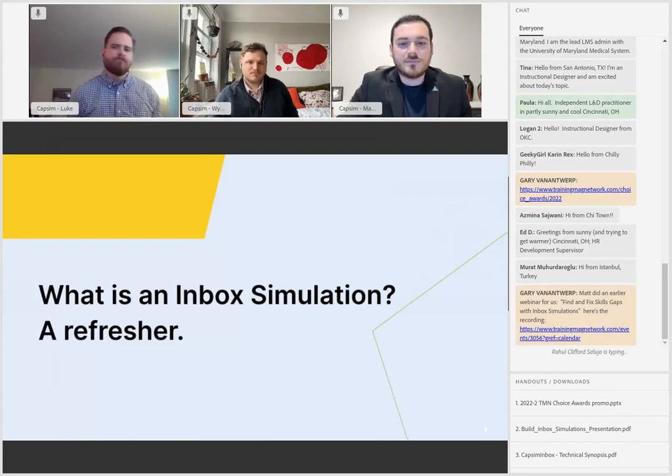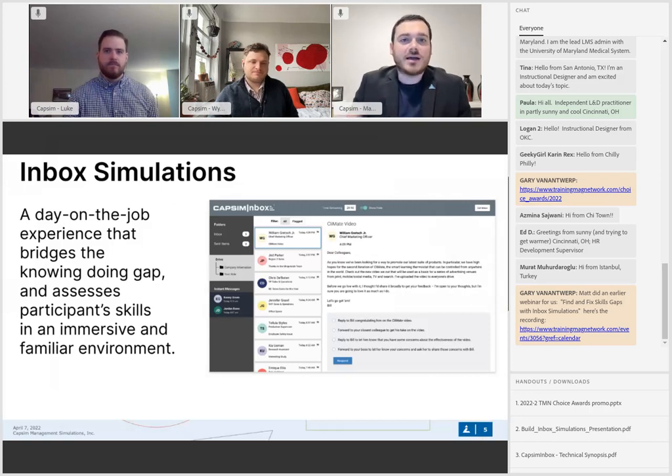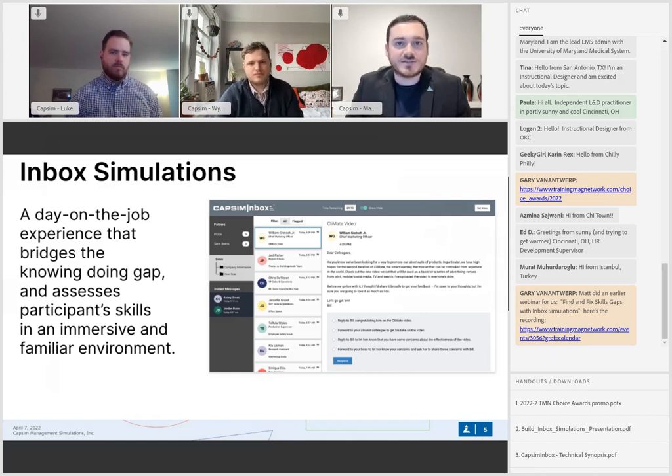And just as Luke described, let's take a moment to actually look at what exactly an inbox simulation is. So basically, an inbox simulation is a day-on-the-job experience that bridges the knowing-doing gap and really assesses learners' skills in a very immersive and familiar environment. And this can be done in as little as just 5 to 10 minutes time.